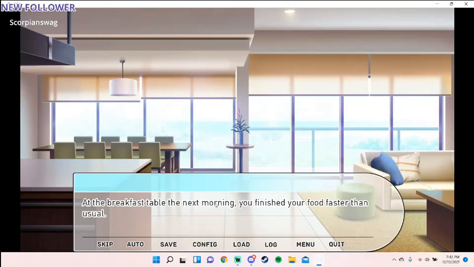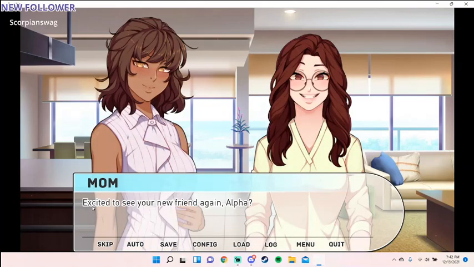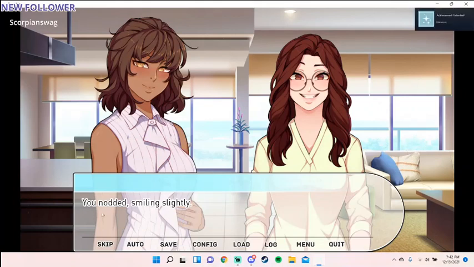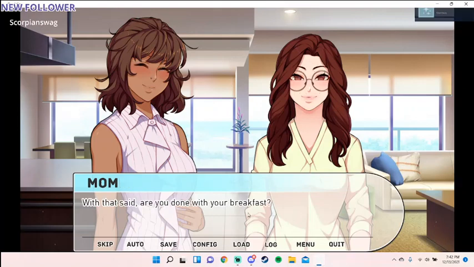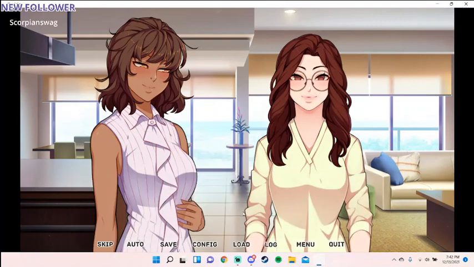At the breakfast table, the next morning you finished your food faster than usual. Your sister Lizzie had run out earlier to go play, but you'd stayed put. Today, just like your mom's promise, Cove was coming over to hang out. Excited to see your new friend again, Alpha? You nodded, smiling slightly. Oh, I got an achievement, yeah. How sweet, I'm so happy he moved in. Okay. With that said, are you done with your breakfast?